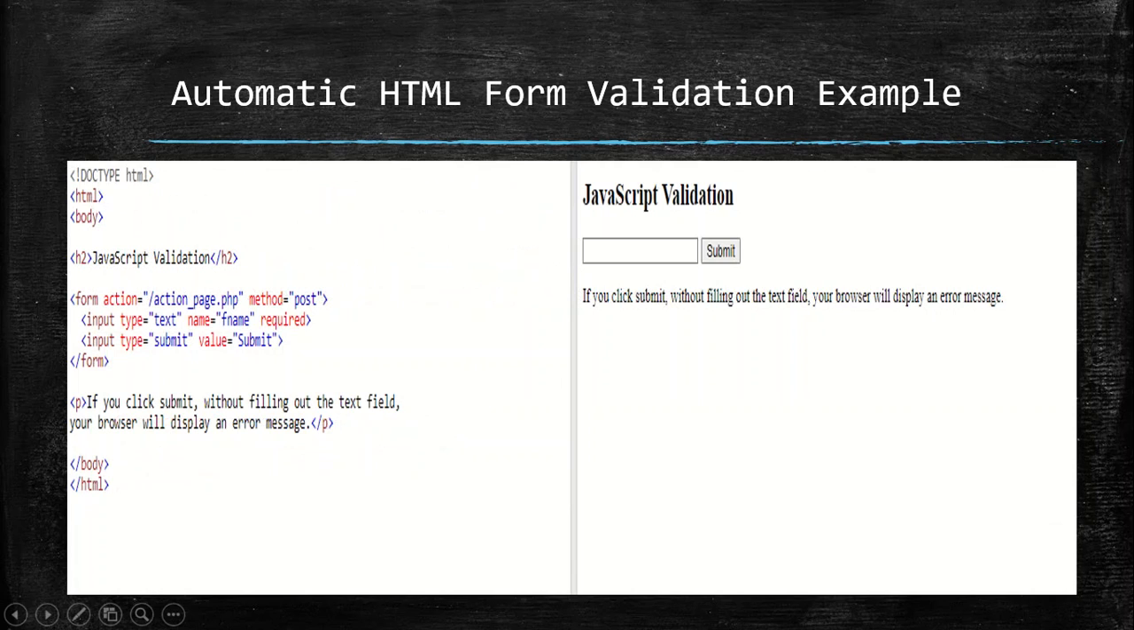You can see here the example from before. It shows that if you click submit without filling out the text, your browser will display an error message. If it shows an error, it will tell you what is happening, and you can try again.